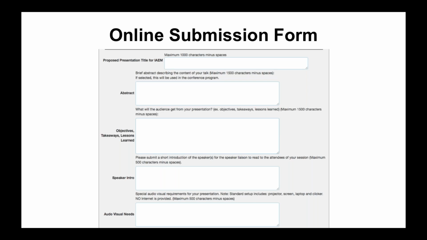The speaker intro, this will be read by the speaker liaison at the beginning of your session. Keep it short and relevant to your proposed submission. The introduction is limited to 500 characters without spaces.